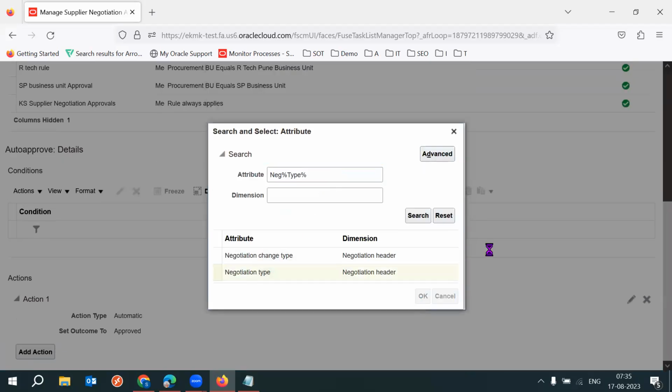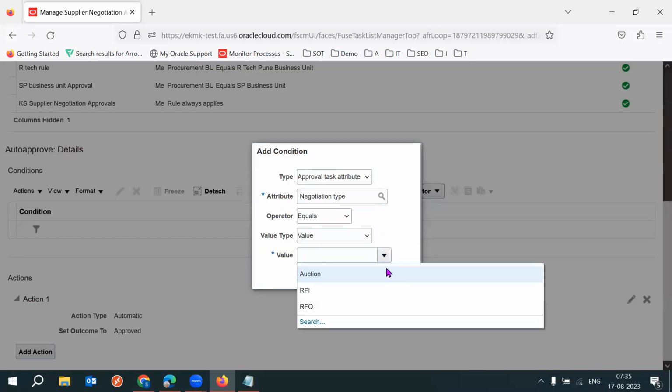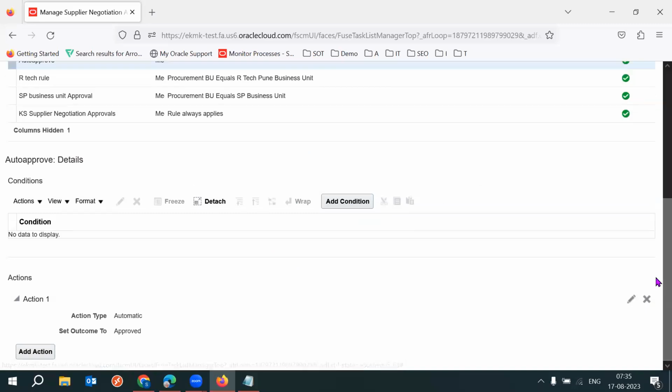Suppose if I select negotiation type here, in case of RFI, we don't need that many approvals because we are just collecting the information. There is no outcome for this, so no need to configure complex approvals here. Correct? So like this, conditions are different. So please explore those conditions.